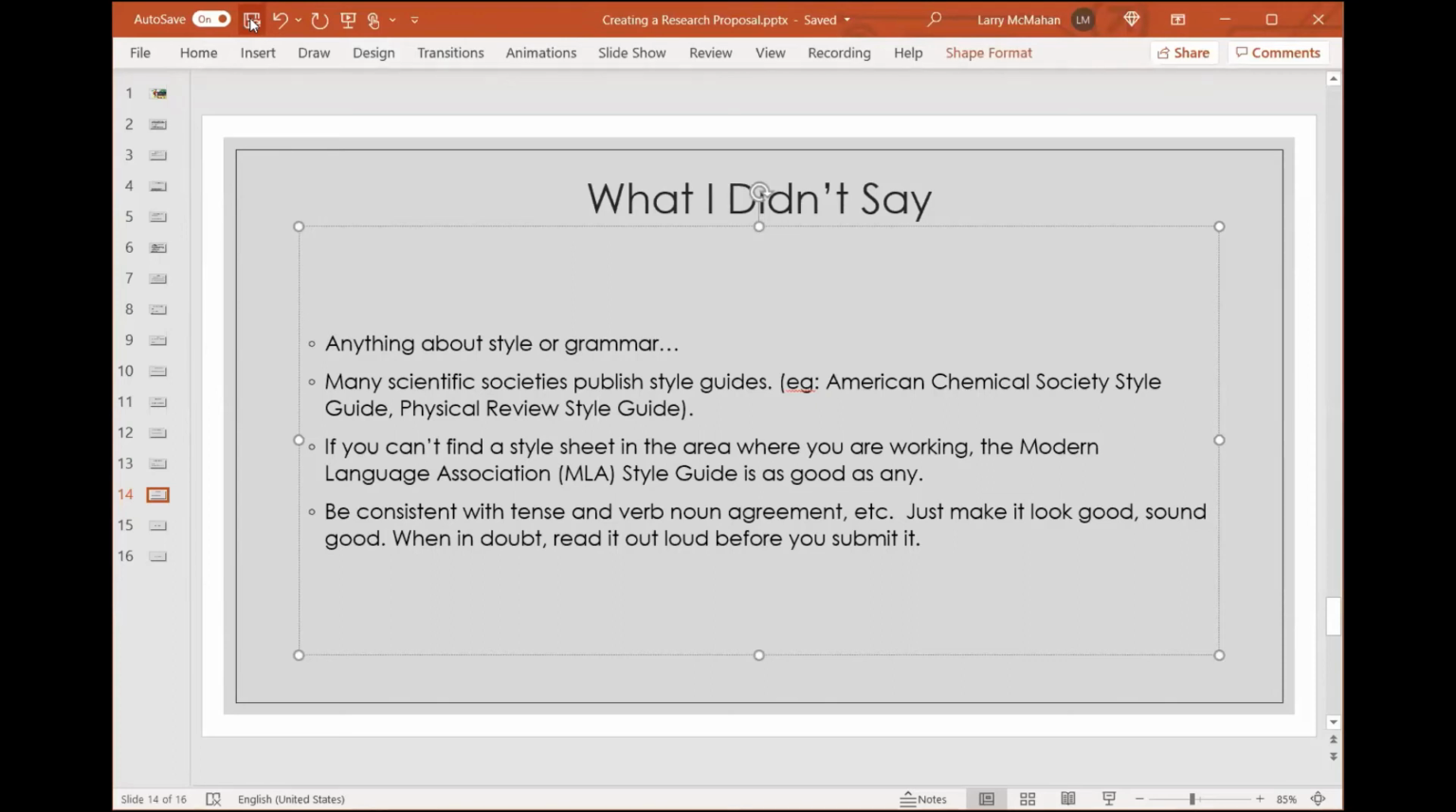The other thing that you should do is be consistent with verb tense and noun agreement. So don't use future tense, past tense, present tense randomly, and don't use singular verbs with plural nouns and vice versa. If you have a paper, read it out loud before you submit it. That will catch stuff that just reading alone won't do.